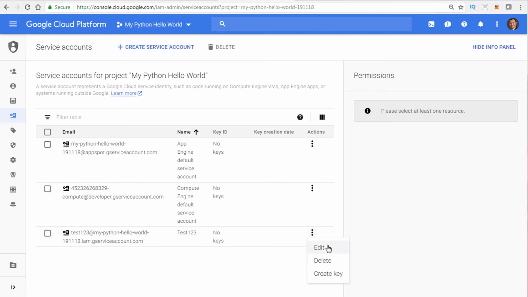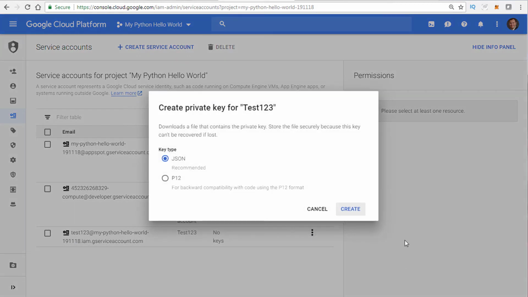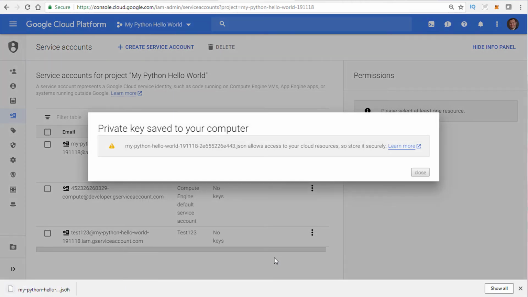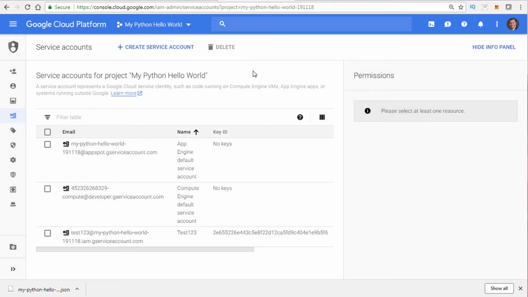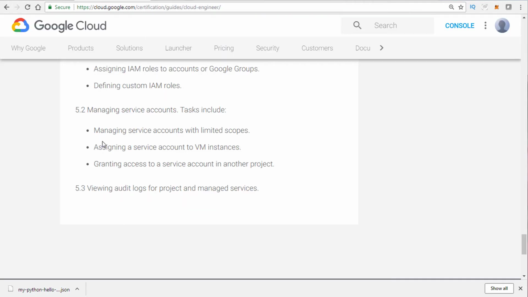Now, what I could do is, again, I could create a key. So let's say I do want to create a key now. I go ahead and create a JSON key. Now, remember, you have to save your keys. If you lose your key, guess what? You're out of luck. So don't lose your key. Pretty straightforward. There's just so much more to cover from a security perspective, but again, I think I did a pretty good job.